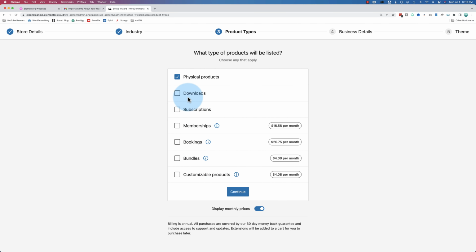You can only choose one product or one category there. What are we selling? Physical products. Choose the ones that apply to you. You can also have memberships, bookings, bundles, and customizable products. And there's a cost associated with those per month if you use the WooCommerce add-ons for those.